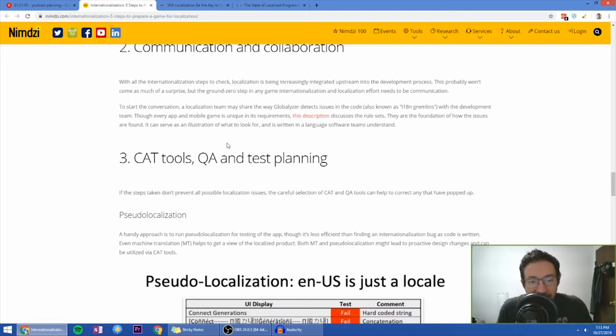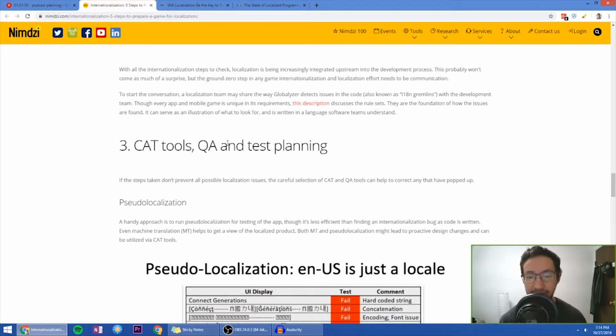With all the internationalization steps to check, localization is being increasingly integrated upstream into the development process. This probably won't come as much of a surprise, but the ground zero step in any game, internationalization and localization efforts needs to be communication.